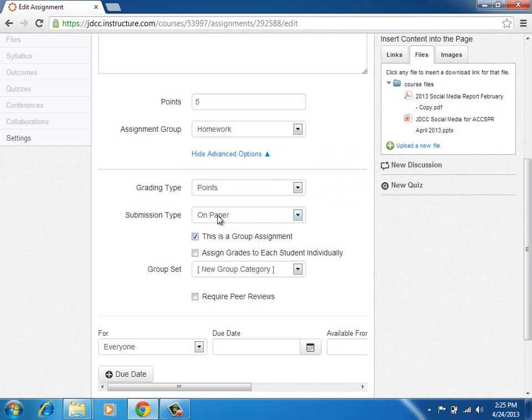So if you do have a traditional course, this is an option that we really should discuss. You can have them turn in things on paper, which means they will never submit anything through Canvas, but you will have the option to be able to assign groups. And then with groups, you can change things to assign grades to each student individually, and you can also do group categories, which we won't get too deep into, but it's a nice feature. Groups are a very nice feature within Canvas.